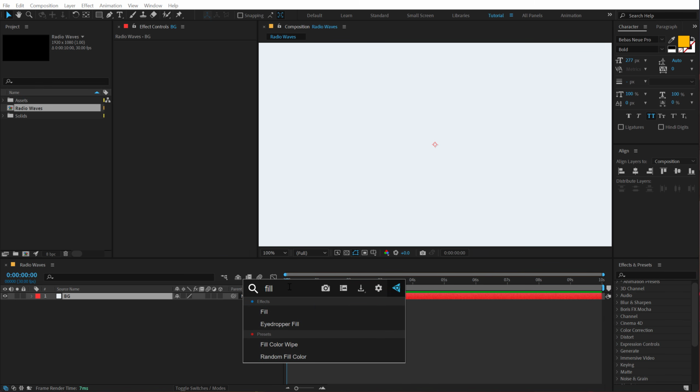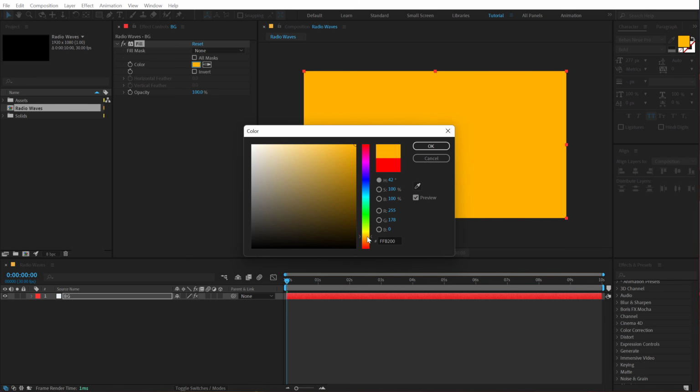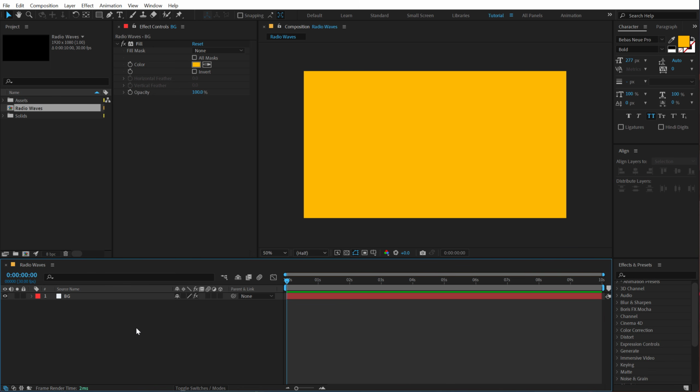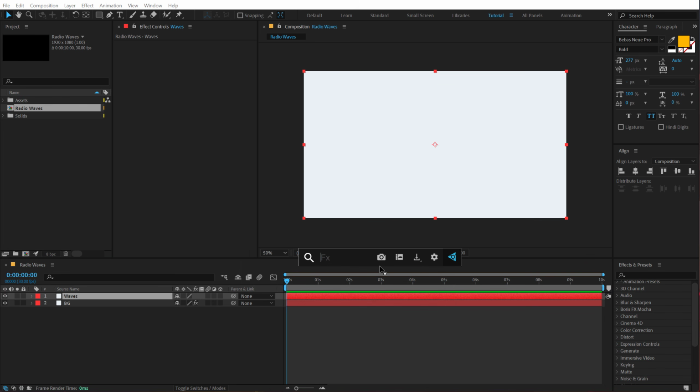By the way, I'm using this FX console, which is a free script from Video Copilot, link to which is in the description below. So you can use the script to easily search all the effects instead of going into effects and preset. All right, let's make it a nice yellowish color. Something like this. And then let's create a new solid again. So hit Ctrl Y, call this waves or radio waves. Hit OK, and let's add the radio waves effect.